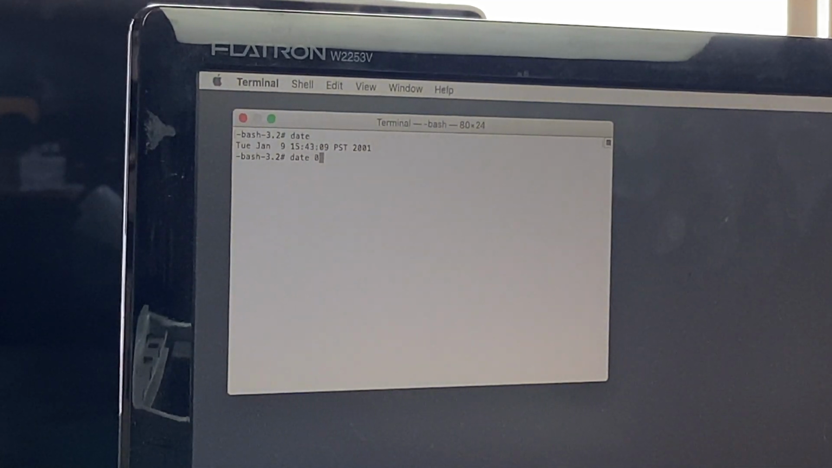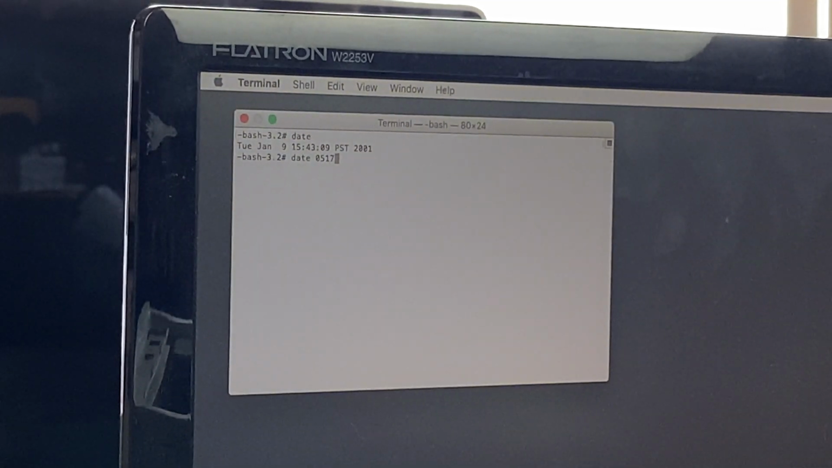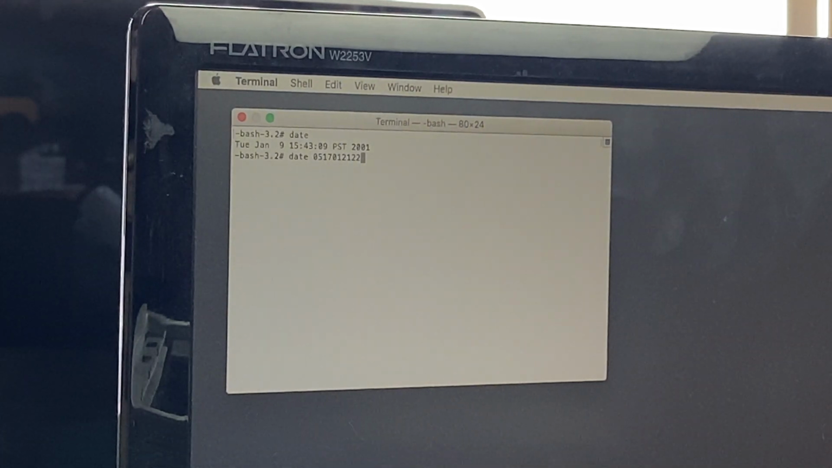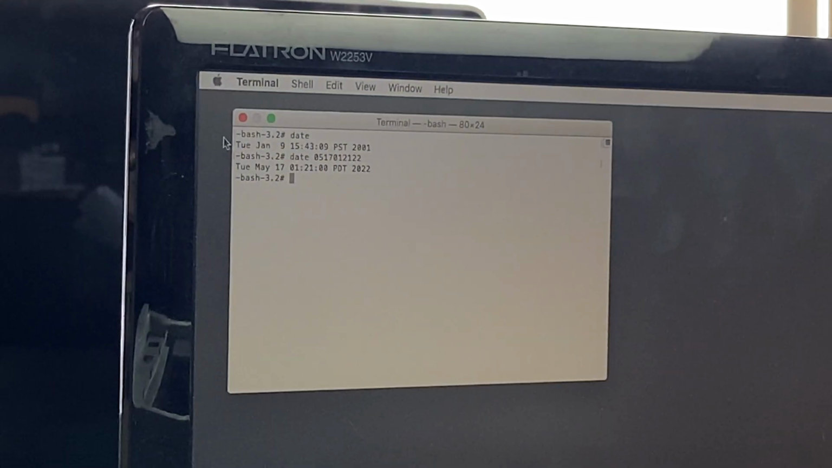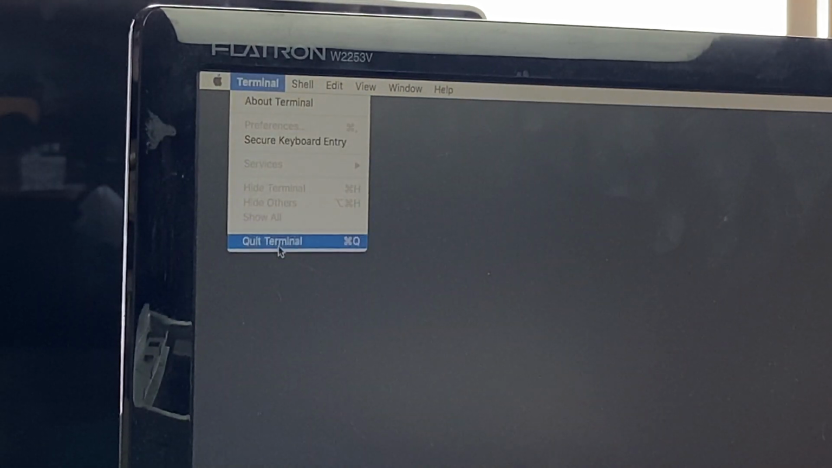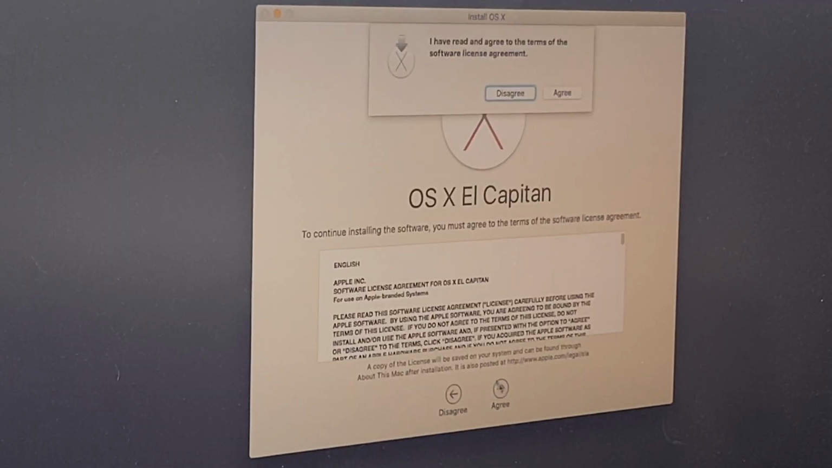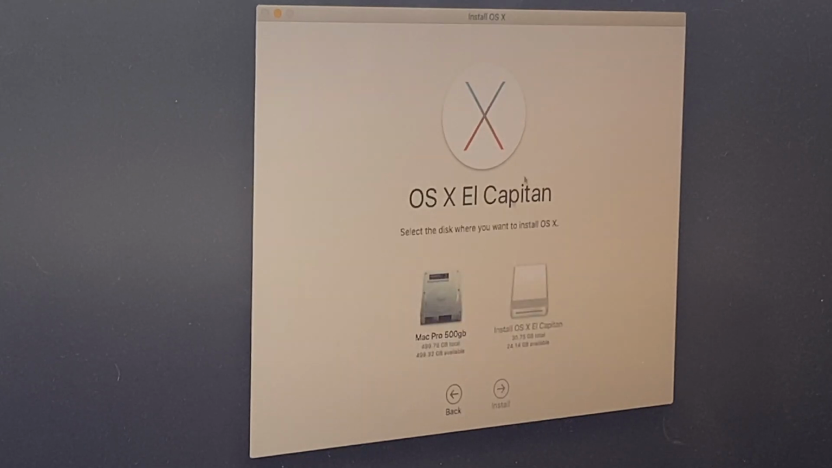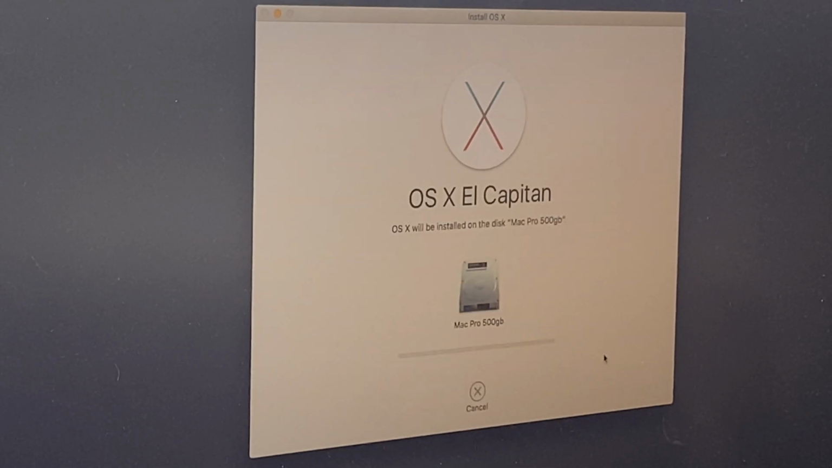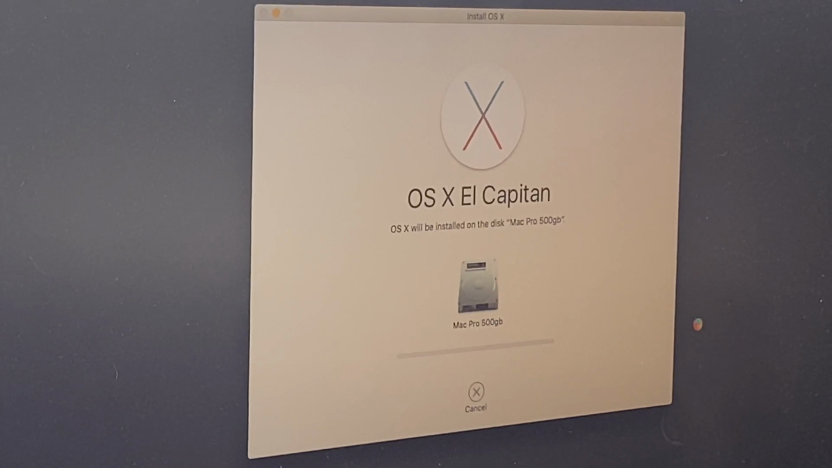Then I found online that there could be an issue with the date. Currently, the date on the machine is showing 2001, and that's because we replaced the PRAM battery. So that makes sense. We switch it back to 2022, a date that would have the capability of installing El Capitan. And lo and behold, it looks like everything is working.